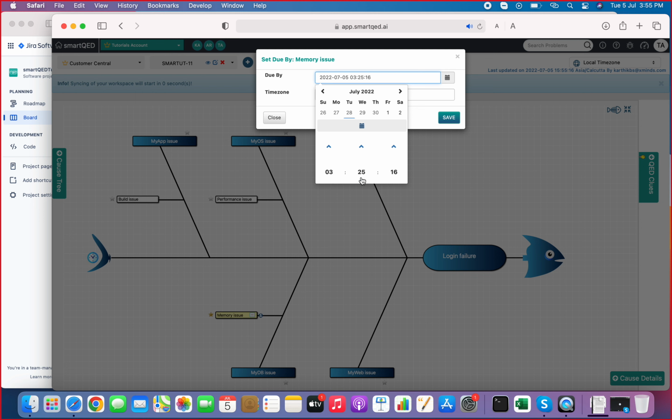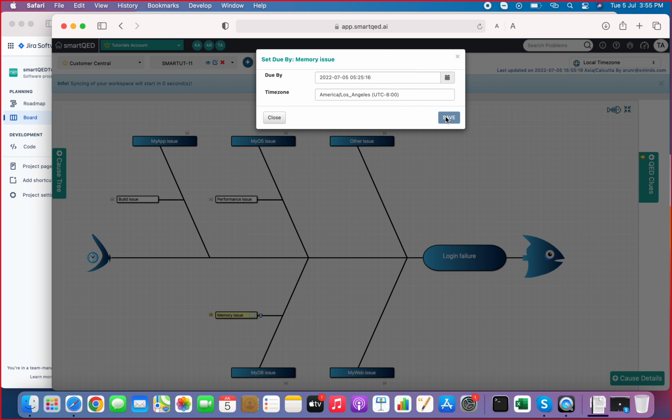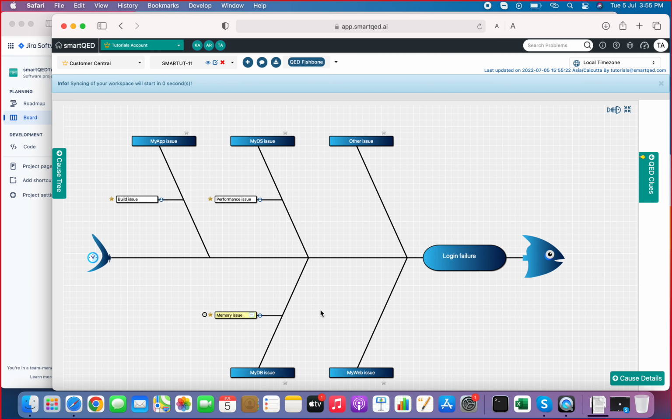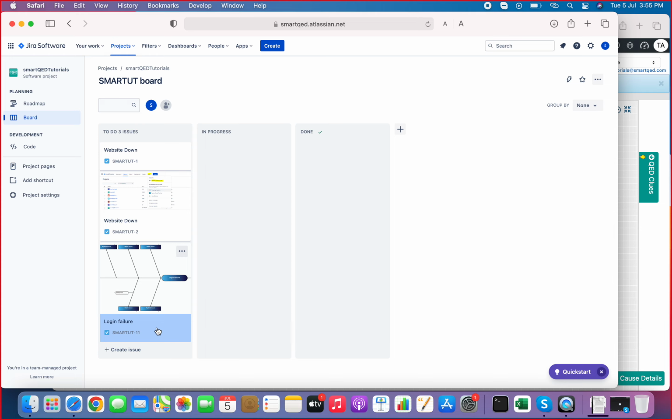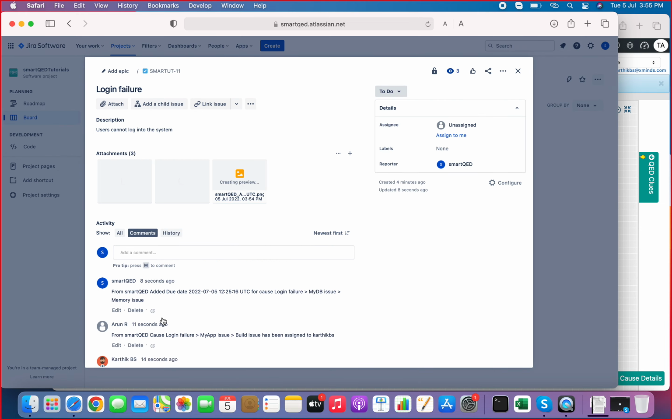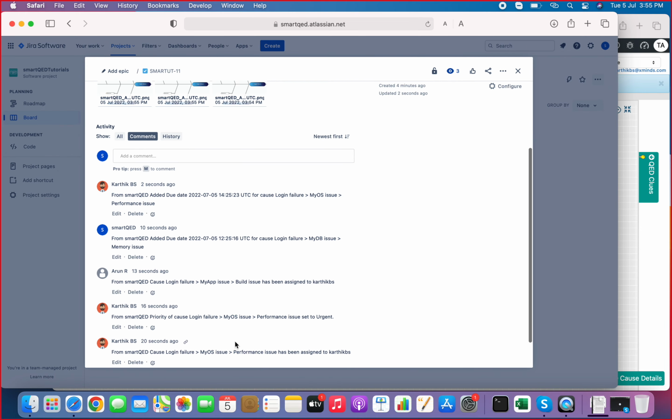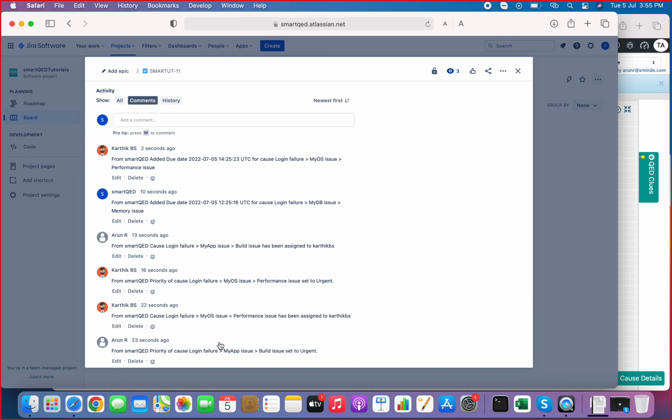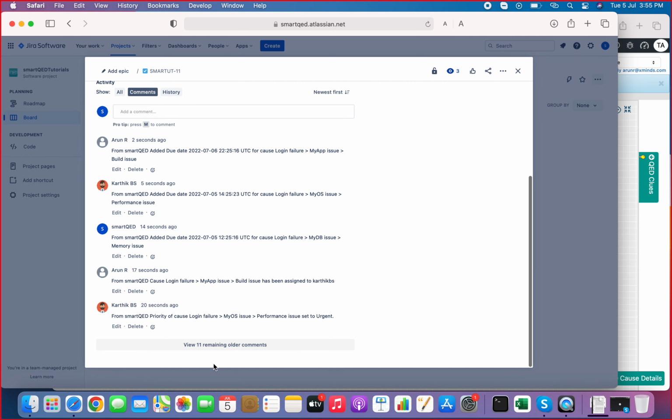Now this is a login failure issue, serious issue. I will just give myself a couple of hours and I would like to solve it by then. Now let us see what got pushed to Jira. There we go. And I'm going to start from the bottom because quite a few things have come in here.